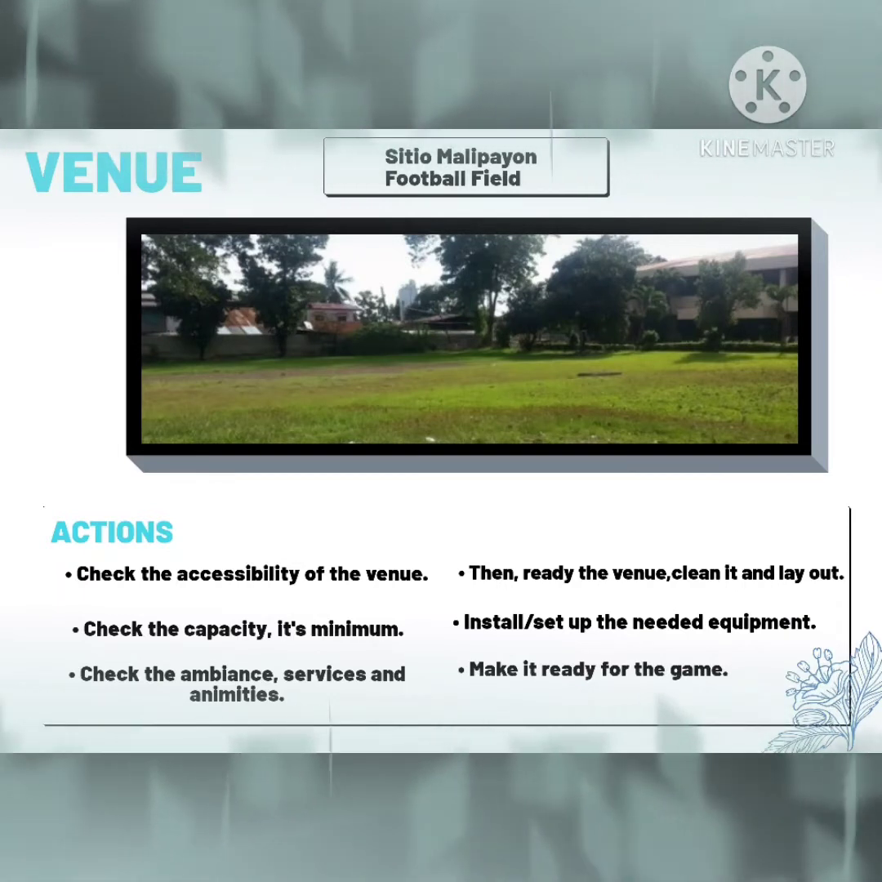The next, if the venue is ready, we should clean it, then lay it out for the soccer game. The next is to install or set up the needed equipment. As I check the amenities and services, you as a tournament manager will see what is lacking or needed, and with this, you just install what is lacking or whatever needs to be used.